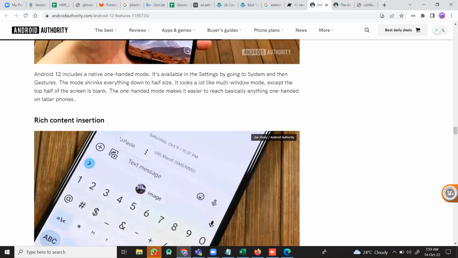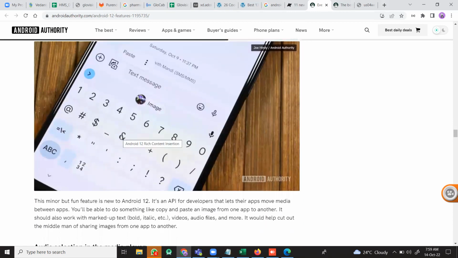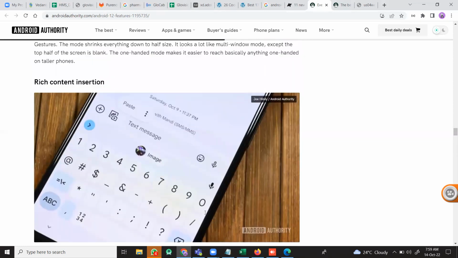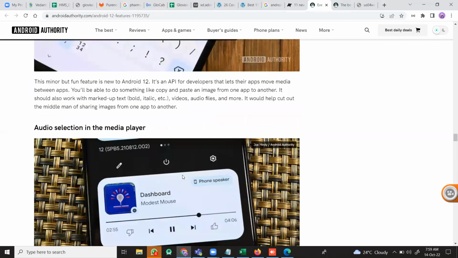And the next is the rich content insertion. Rich content insertion means while typing messages, we can do bold, italic, etc., like videos, audios and more. We can do this easily with images, emojis, and those kinds of messages here.